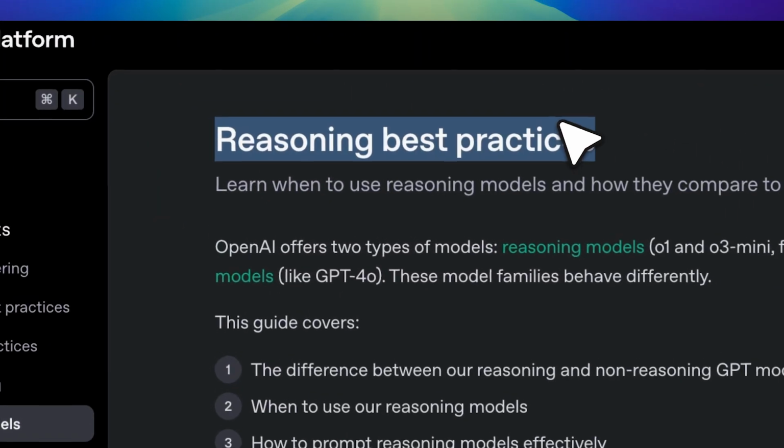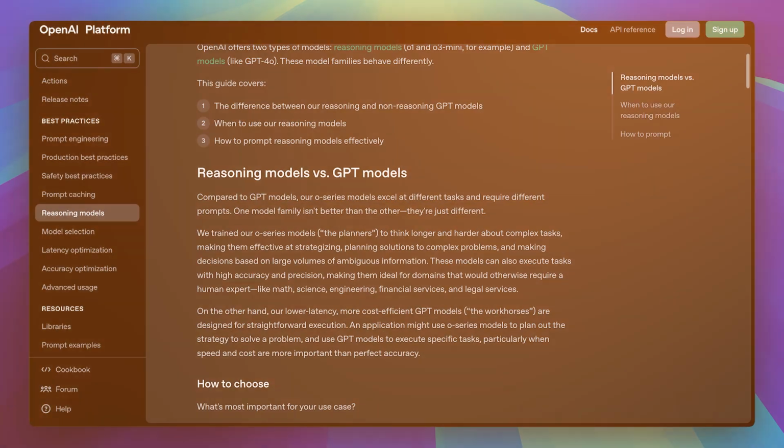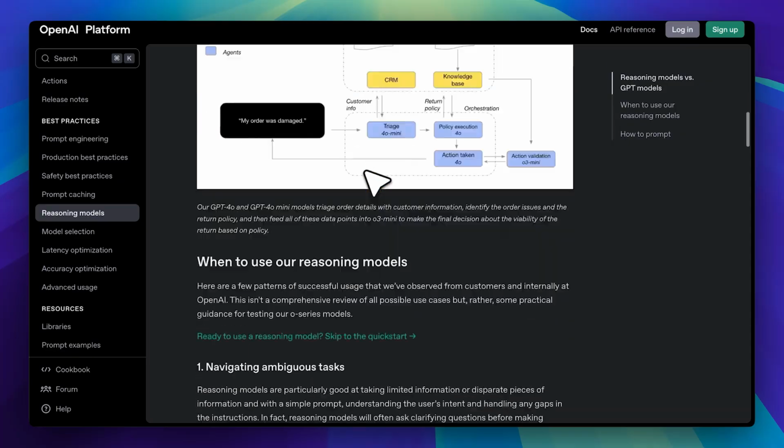That's the breakdown of OpenAI's reasoning best practices. Follow these prompting techniques to get better results from reasoning models.